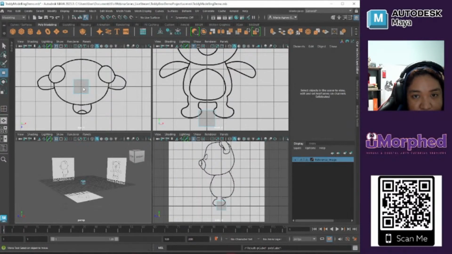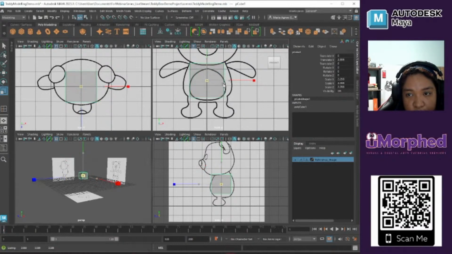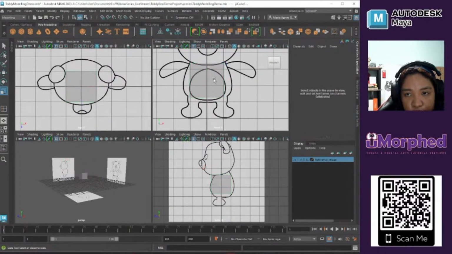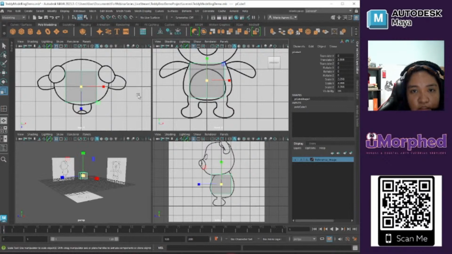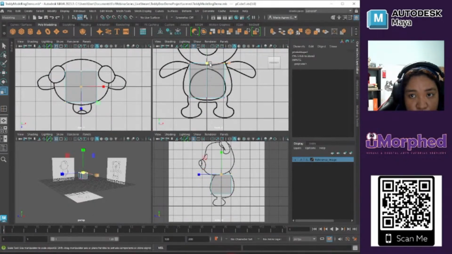Object mode. Okay, let's add it here, and then click this polycube. And then we have the subdivision width here. I forgot this one. I wanted to make it in the center. So there you go, it's added here. Now, let's position it like what we did earlier. Okay, I'm happy now with this position.